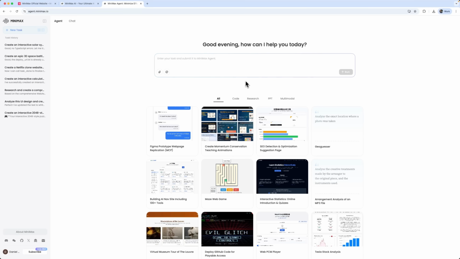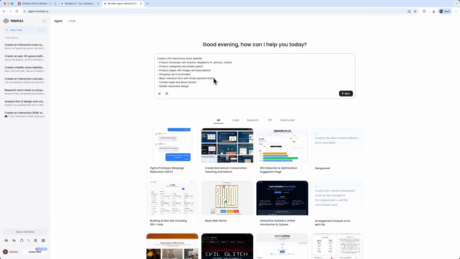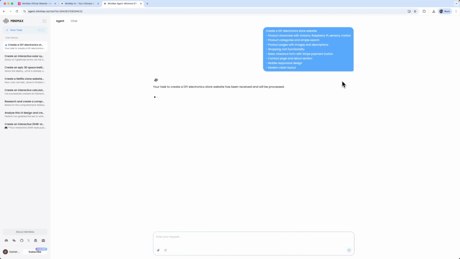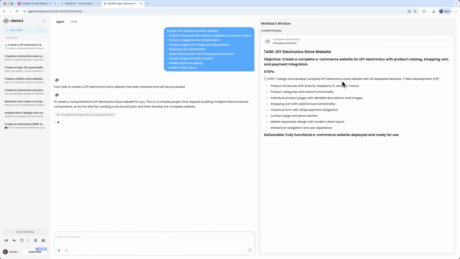And with the Minimax agent, you can also create fully functional online stores. Okay, folks, let's ask it to build an electronics store with the usual key features you'd expect on a website like that. We start the generation. The agent gets to work. Now we wait for the result.